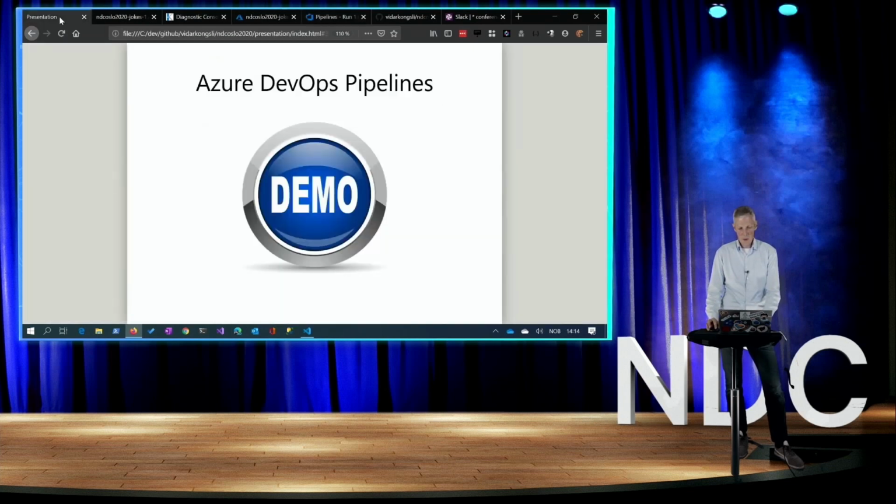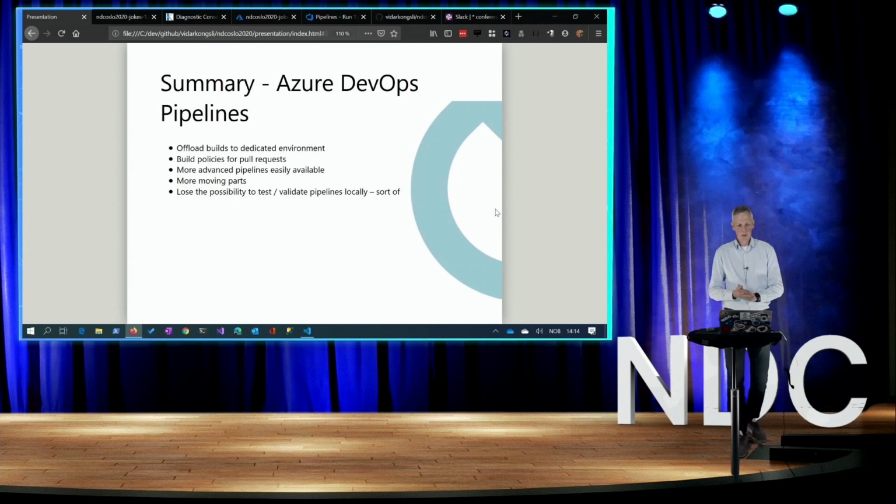So while we wait, let's just have a summary of what we have done so far. Now we have offloaded the build and deployment to our dedicated environment. We can have our build policies set up, we can have more advanced pipelines. There are a lot of tasks available on Azure DevOps out of the box, and also through the marketplace, that we can add on to our pipeline. But again, there are more moving parts that we need to take care of and maintain.